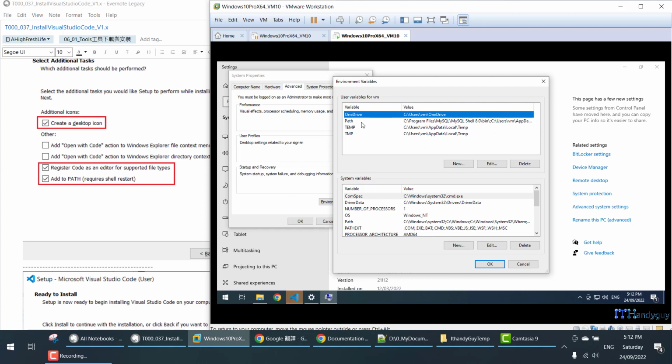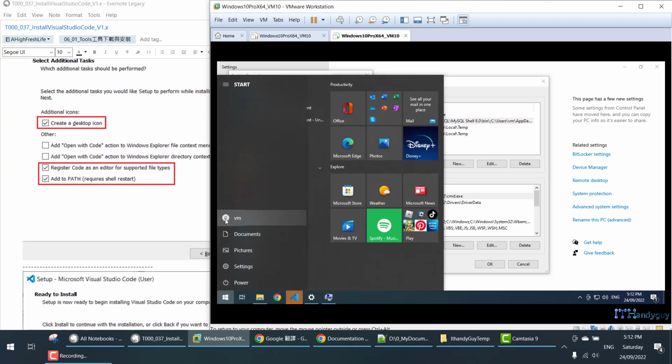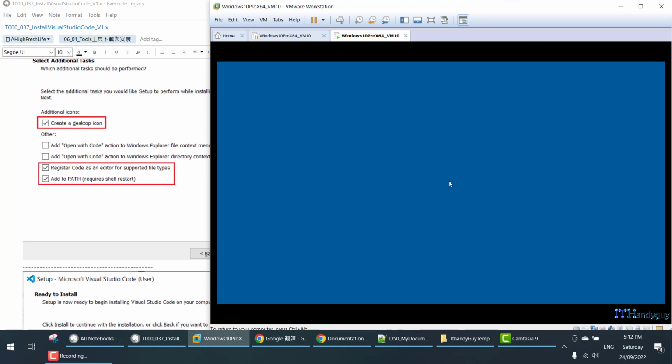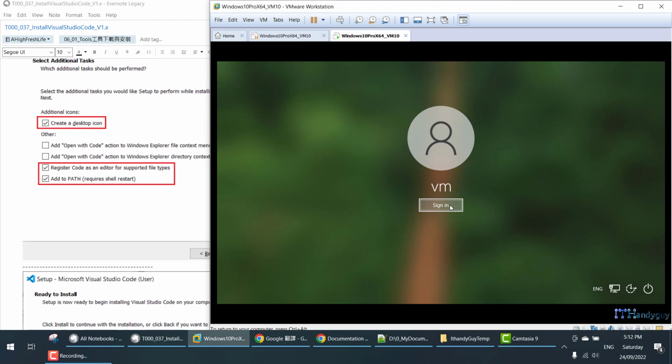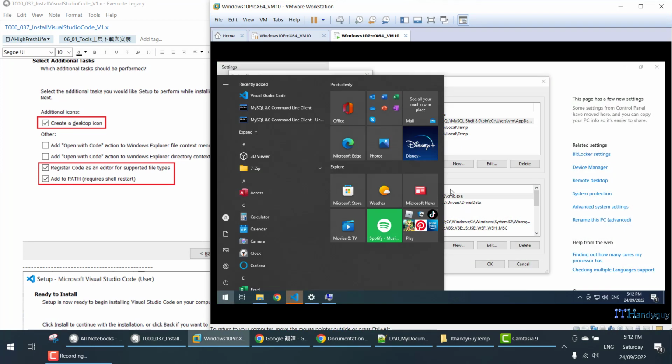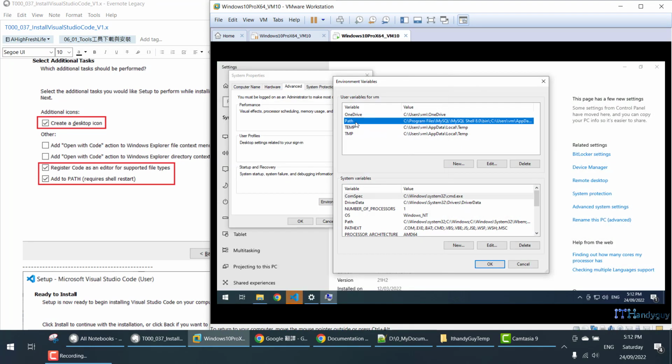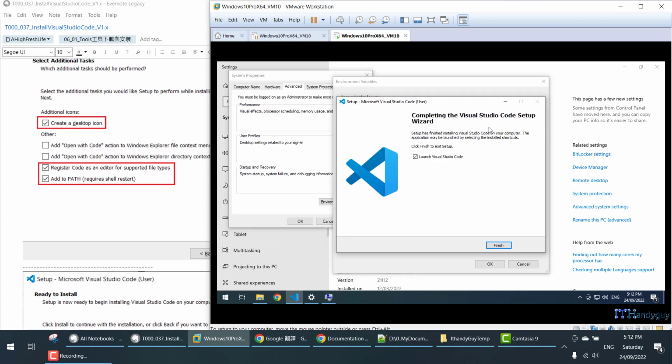There are two kinds of environment variable. This one is just for VM. VM is the user of this computer. If you log in again, you will see the username is VM. So this is the variable only for this user. But if you go to here, this is the variable for all users because it's a system variable. They are different things. If you go to here, it will say, hey, I finish.